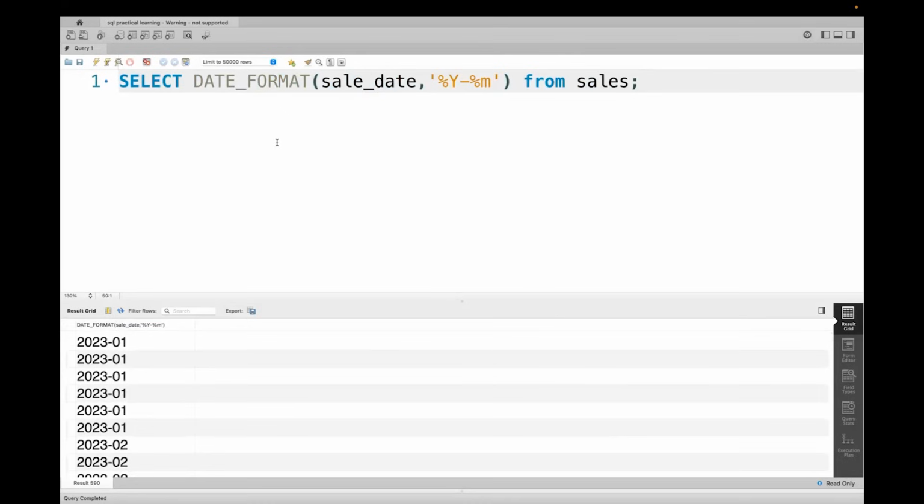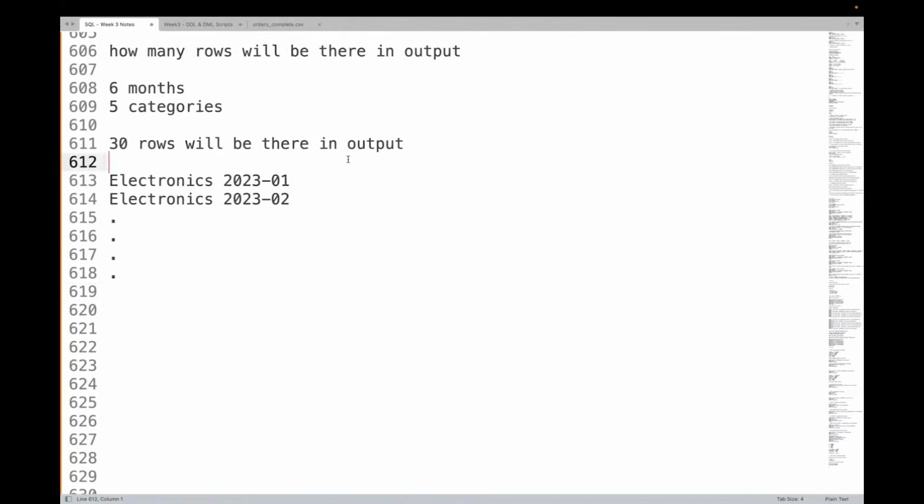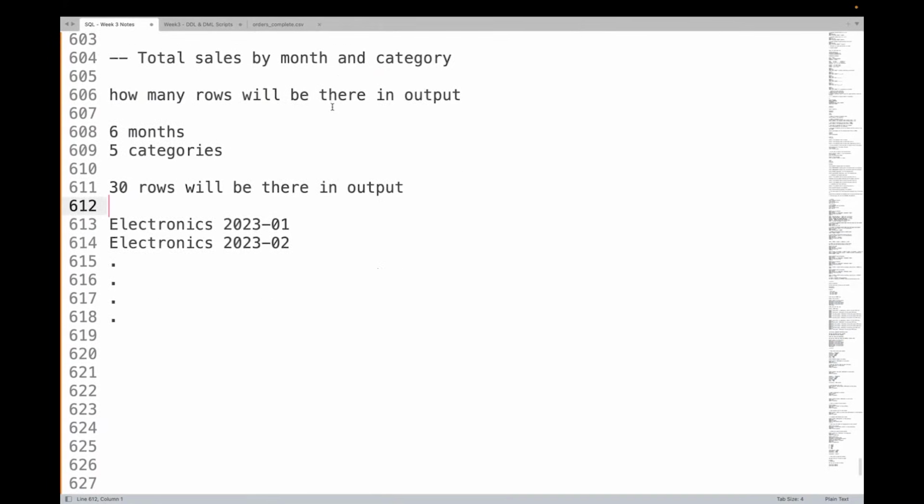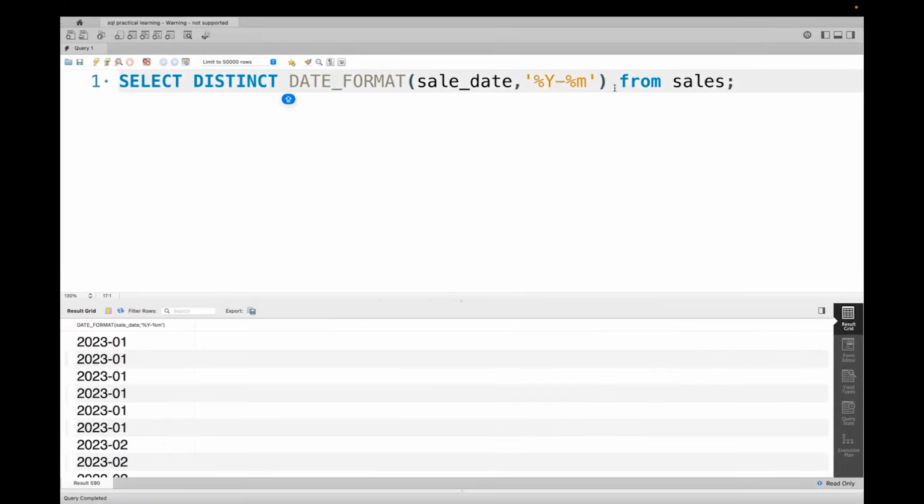So now what we actually wanted was a distinct on. So how many rows will be there? What all rows we will have? Select distinct of date format, comma. What was the other thing on which we have to do grouping? Category, right? Comma, category.